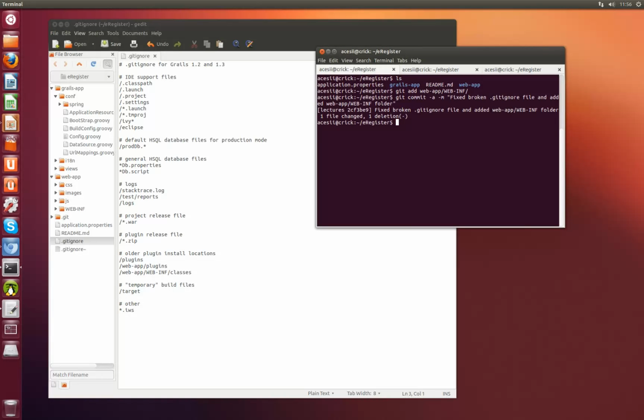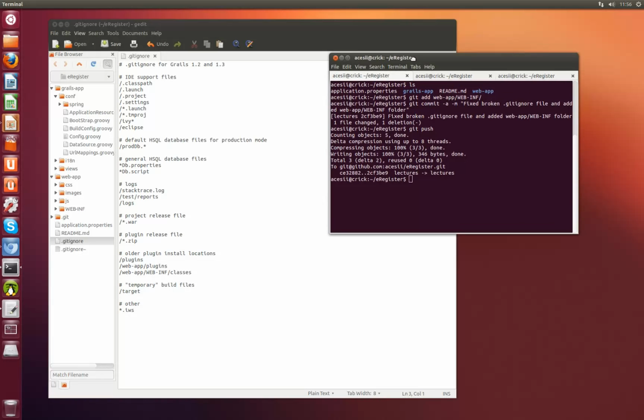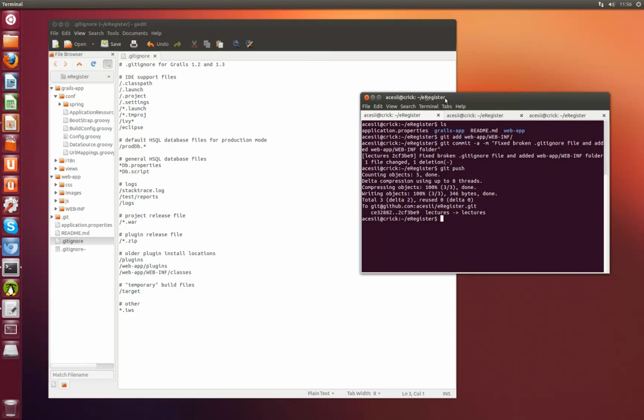Okay, and it's come back and said that, and I'm going to do git push to make sure that I've got my web app WEB-INF. If you could do that, you'll save yourselves a lot of hassle later on. If you're one of the people who couldn't restore their VM on Wednesday last week, there's a different way of solving this. I'll go through that specifically on Wednesday.